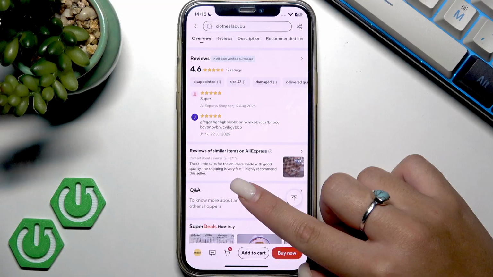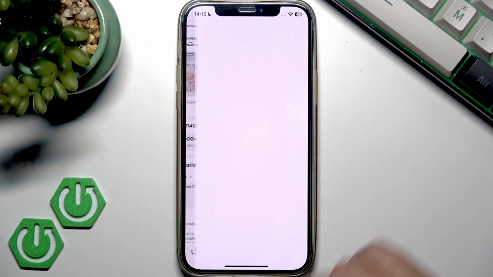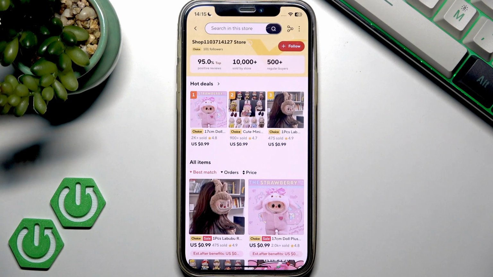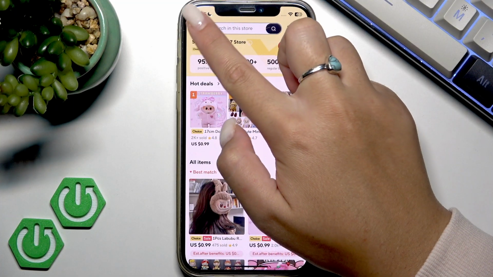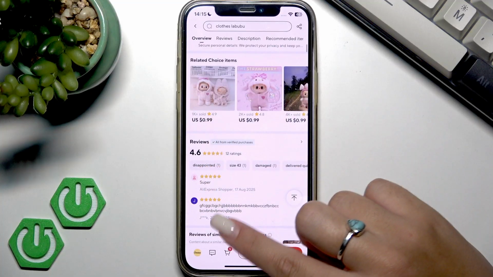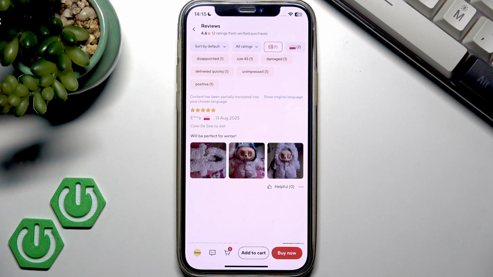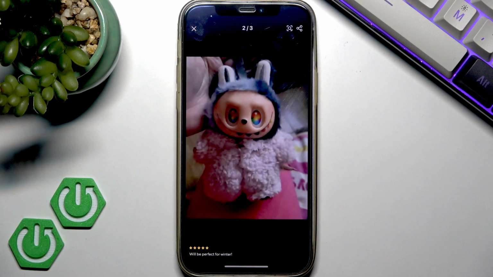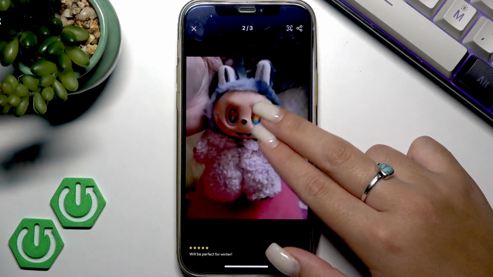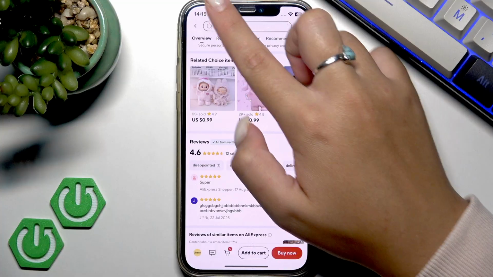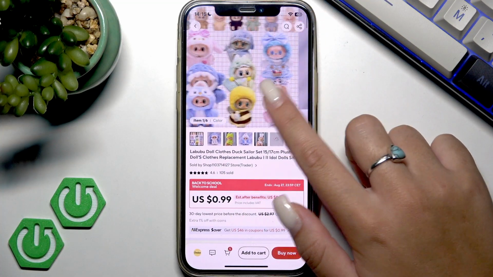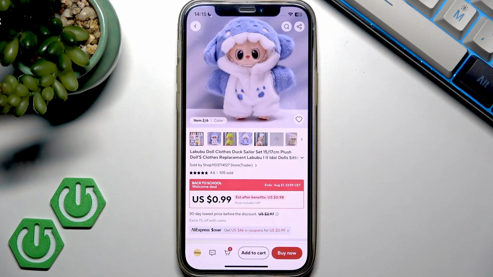So you should look for sellers that have at least 95% positive feedback, which is displayed right here at the top, and products that are rated above 4.7 stars. Let's go back to this item and enter the reviews section, because reviews are really important, especially those ones with photos, because they can expose to you the real quality of the item and not just these polished photos that sellers usually provide you.